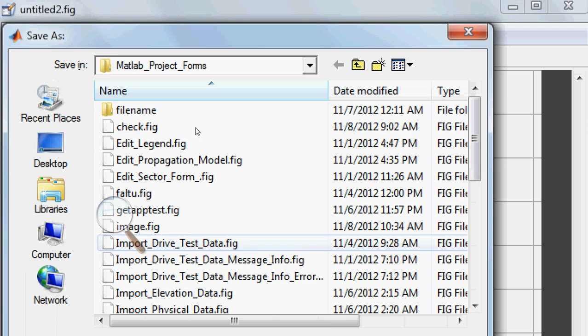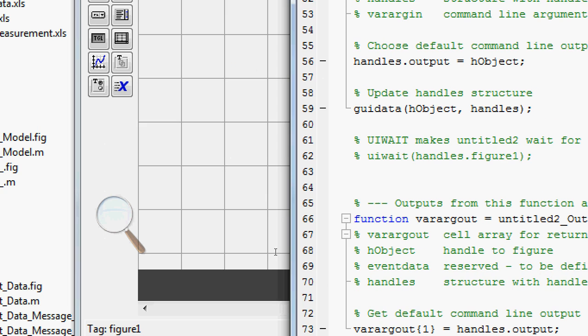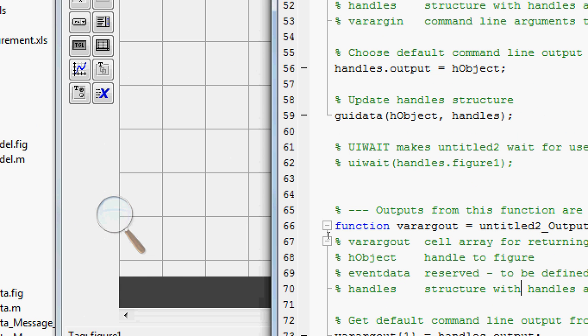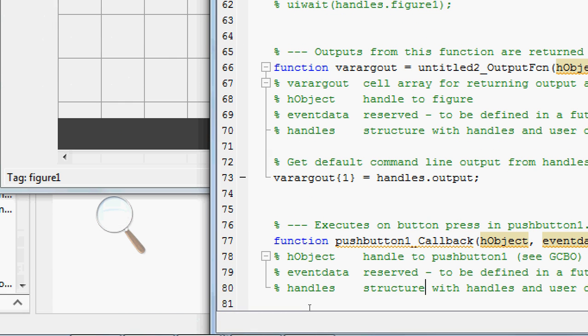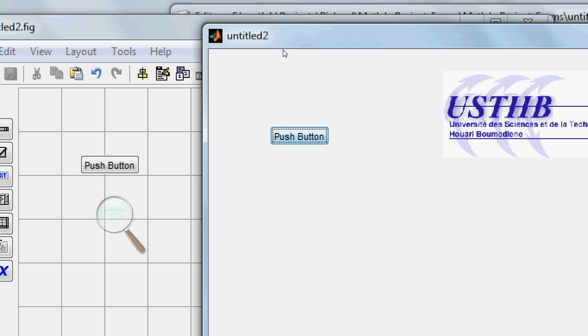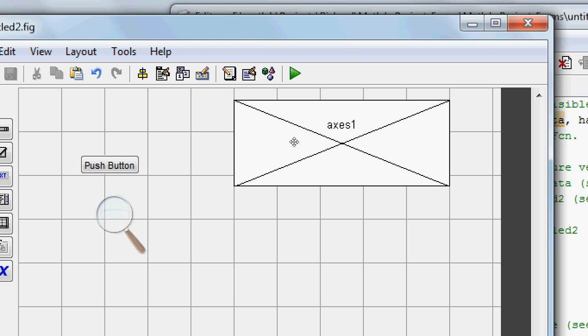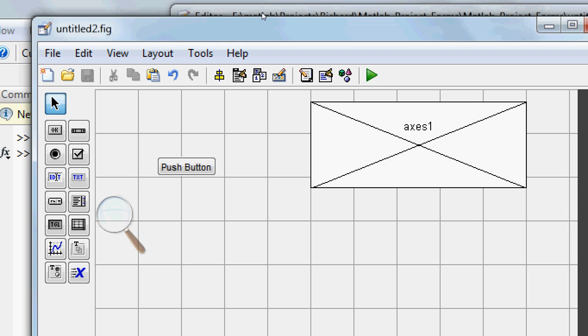So save it. I'll save it under the name untitled 2. Now I want to go to my push button. In this push button, just write here imshow. Then there is one image in the current folder, logo.gif. Now run it. As soon as you press this button, a logo should appear here, and here it is.